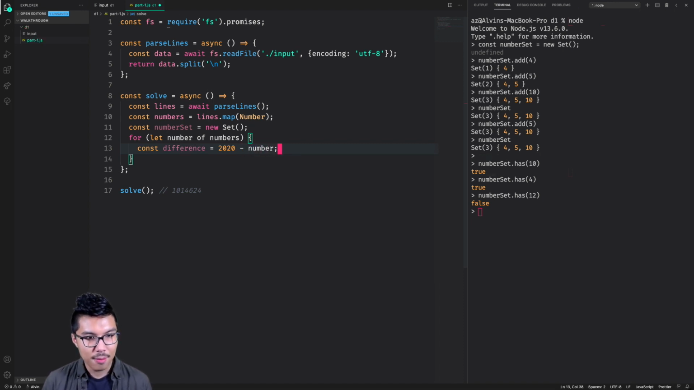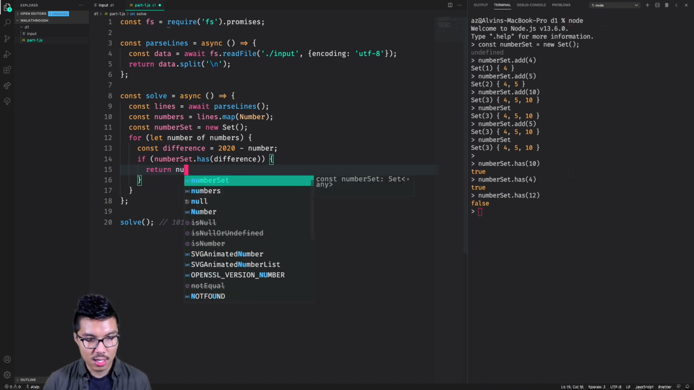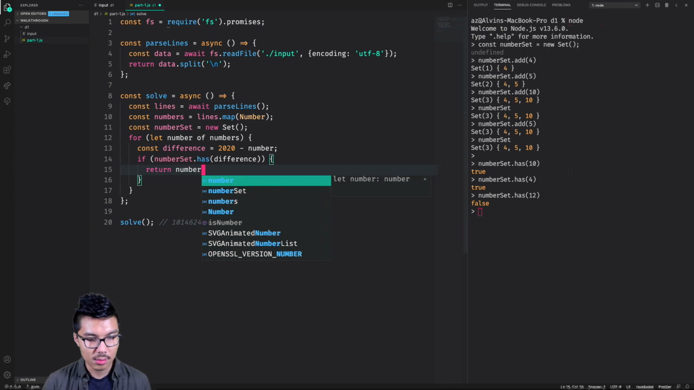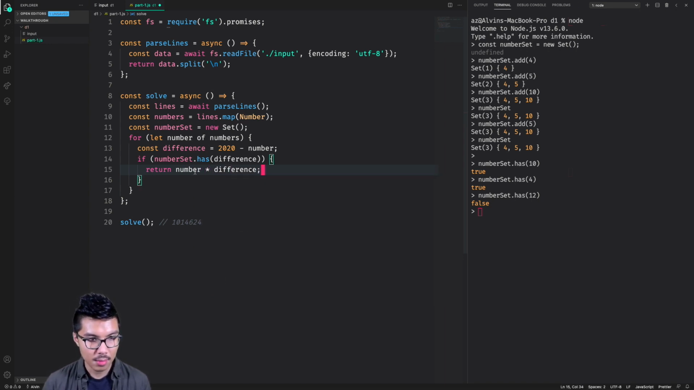Cool. And then from there, I want to check if that difference is within the set. So I'll check if numberSet has the difference. And if it has the difference, then I have just found a pair that adds up to 2020. If that was the case, then I can return their product, right? Kind of a weird thing they have us do in the problem. So I can return the number that I'm iterating through times the difference.